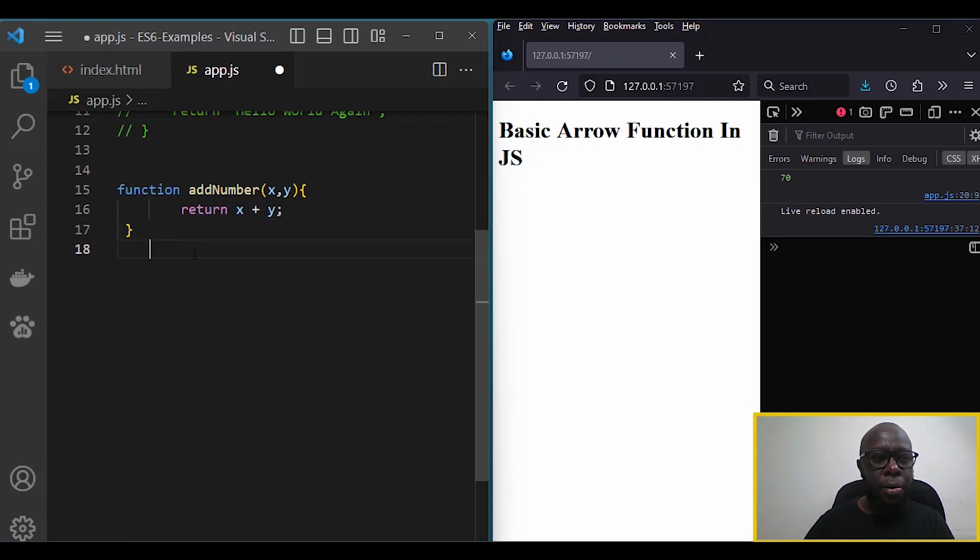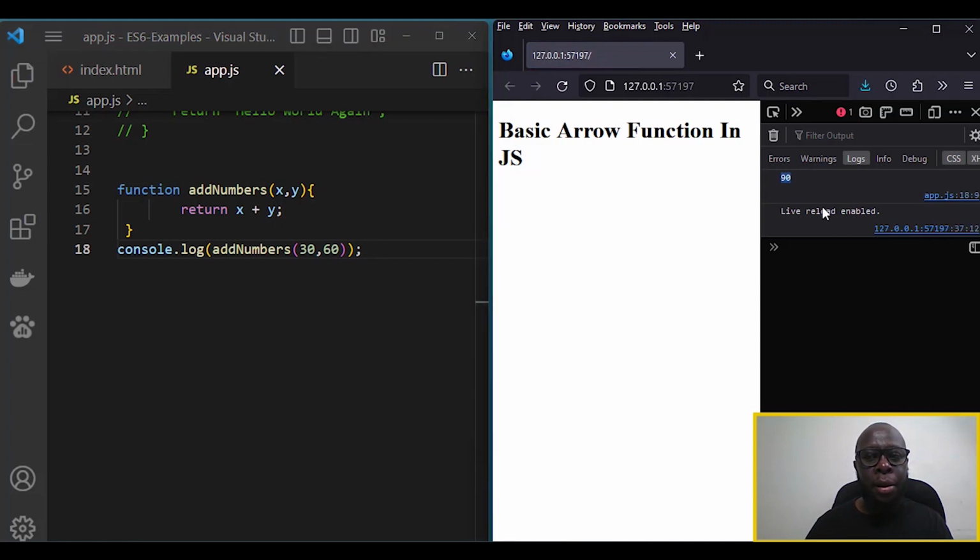Down here, we can do a console log. Then we call the function addNumbers. So then we can pass in two numbers here. We can pass in 30 and 60. Then we close this, and you can see it logs.